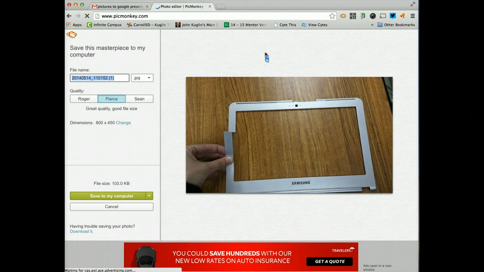And you can give it a name. If you want to change the quality of your photo, a tiny file size, you can stick with PIERCE. It's a good file size. You can see the file size down here. So if that becomes an issue, the higher the quality, the bigger it's going to be. But this is a lot smaller file size than the original was.